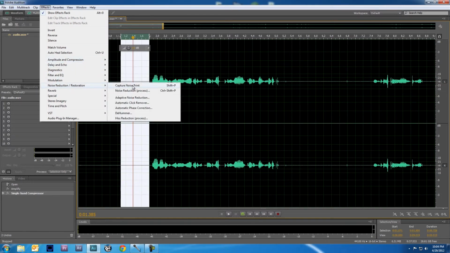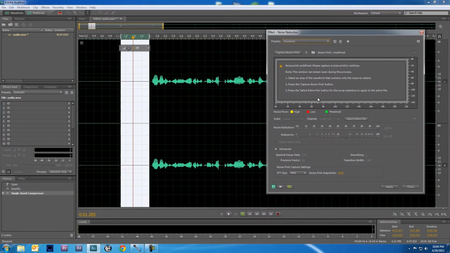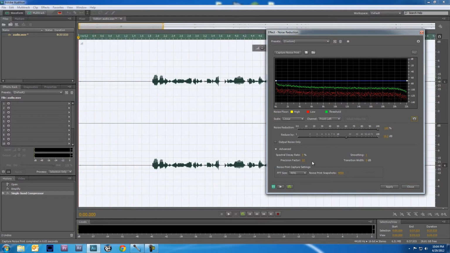So now we go noise reduction process. Now it's telling us we have to capture the noise print. This is the noise that we want to remove from the audio. So I have this selected. This is the noise print that I want to get rid of. Capture noise print. So now this is the noise that it's going to remove from the rest of the audio clip. Now hit select entire file.